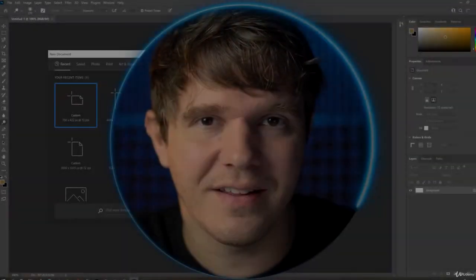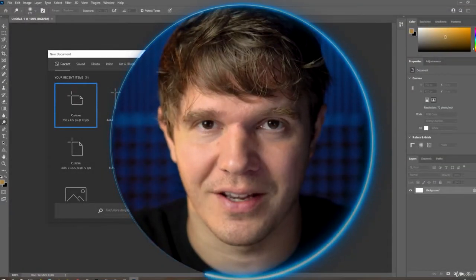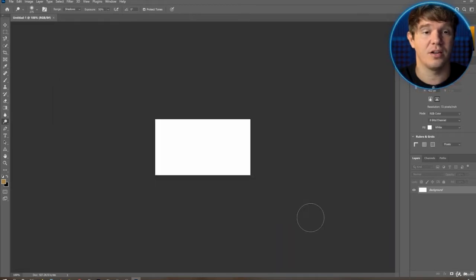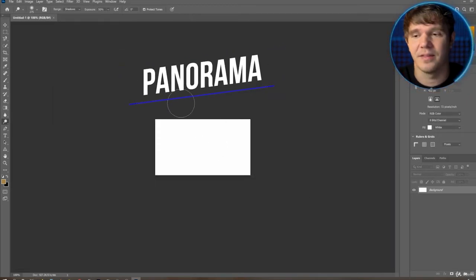You're about to learn how to quickly stitch together a panorama photo in Photoshop. Now when you first open up Photoshop, your document settings don't really matter for the canvas, because it's going to create a new canvas for you with the method that we're doing.